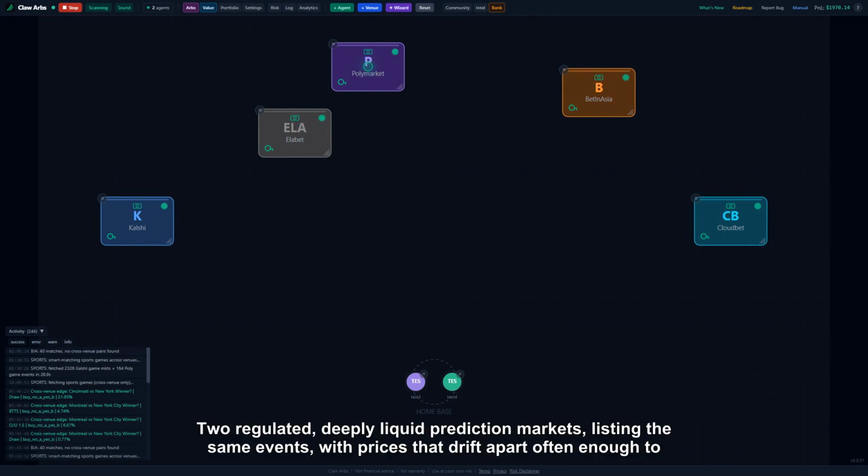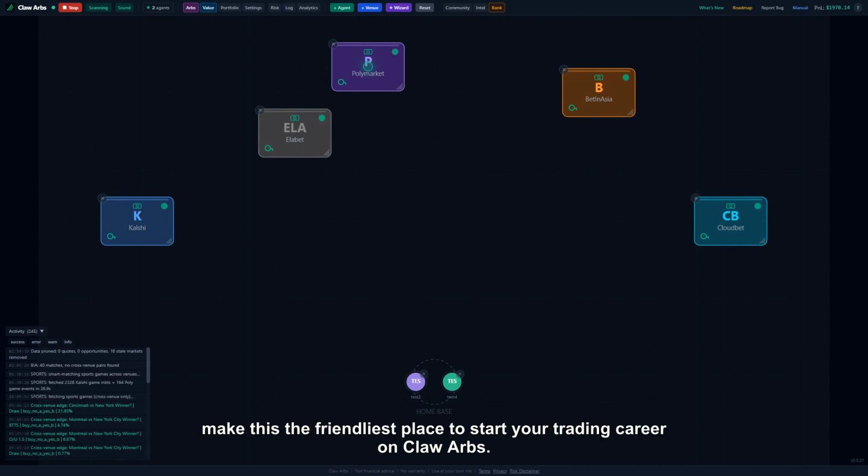Two regulated, deeply liquid prediction markets, listing the same events, with prices that drift apart often enough to make this the friendliest place to start your trading career on Claw Arbs.